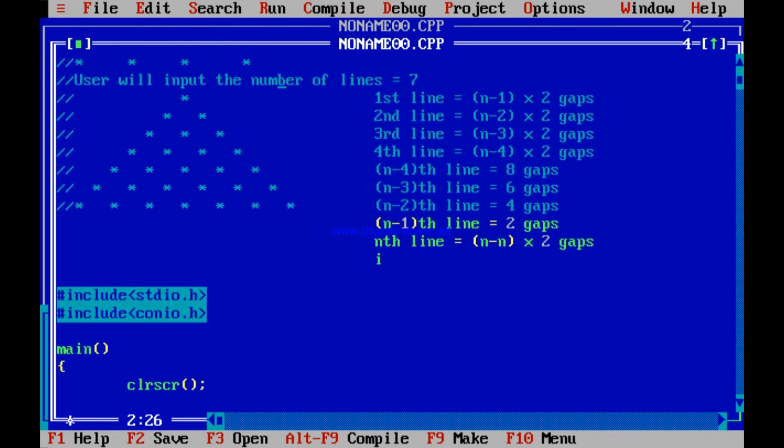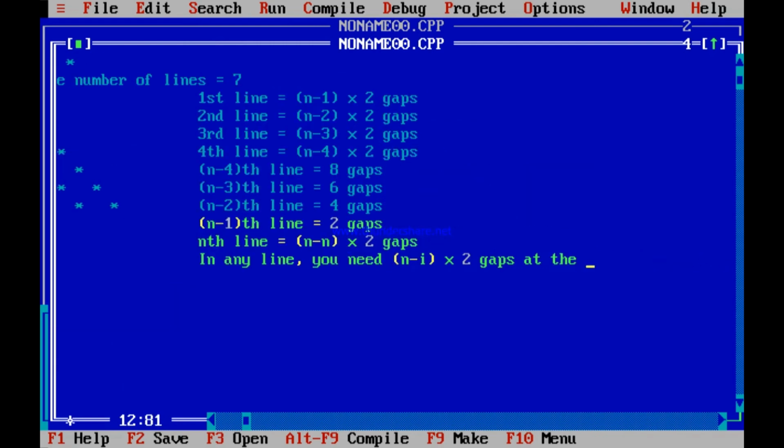So anytime the line number is contained in the variable I, a general way is, in any line you need n minus line number, which is n minus I, into 2 gaps at the start of the line.